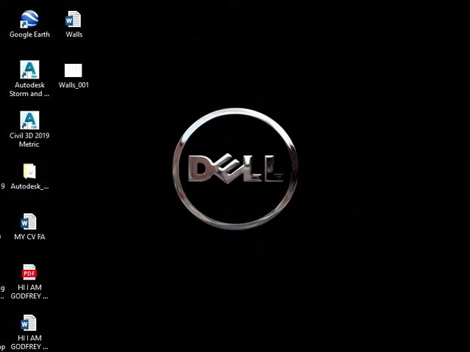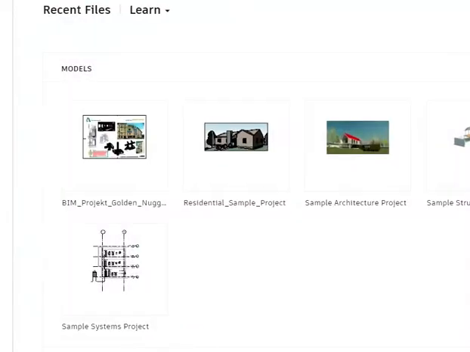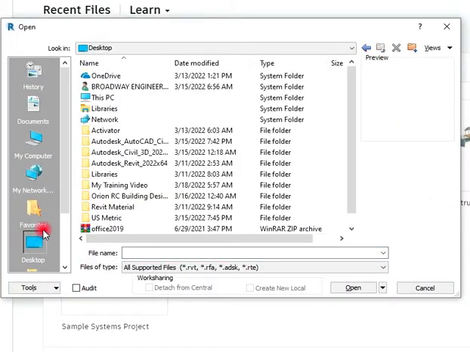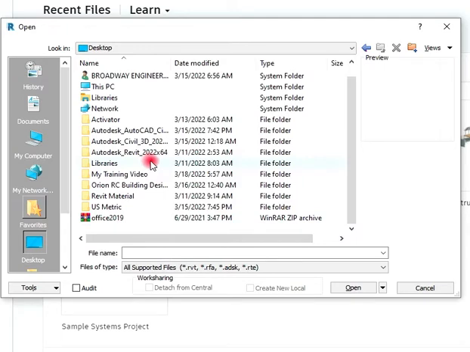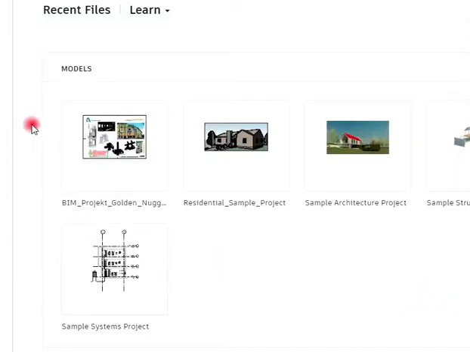As soon as you open Revit, it will open like this. What you need to do now, if you have a previous drawing you need to open, is click open, and it will ask you where you have the drawing. If you have any drawing drawn in Revit, you can open it, but there's none that I've drawn for now.